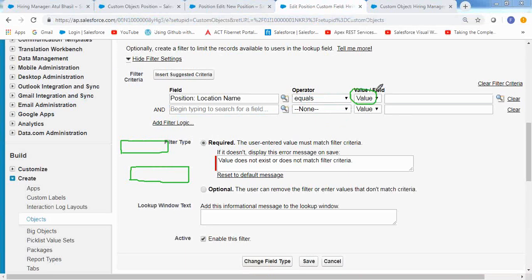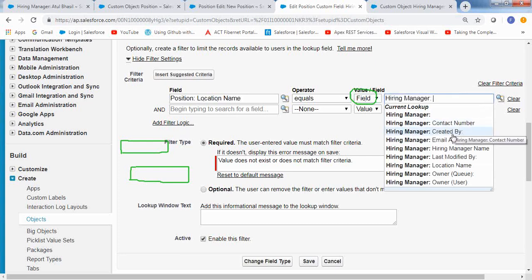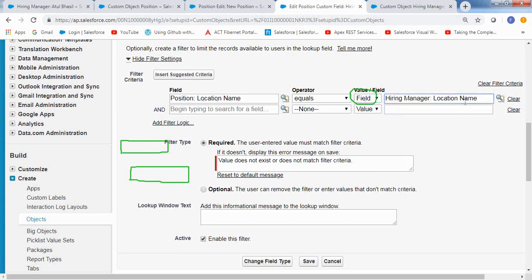Field to field or field to value. So for that one we are specifying field. I want to compare the field with field again here. Now position location value is equal to hiring manager's location. So select the object as hiring manager, which has a field value location name. So this is the condition.